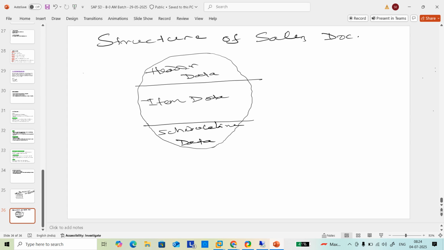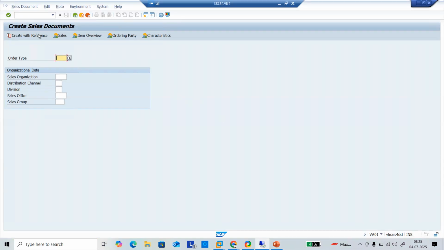So this header data will be stored in VBAK, and this will be stored in VBAP. Okay, and this one will be stored in VBEP. Okay, so let's go to the table once.